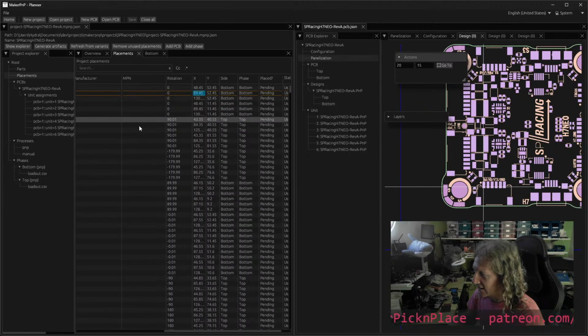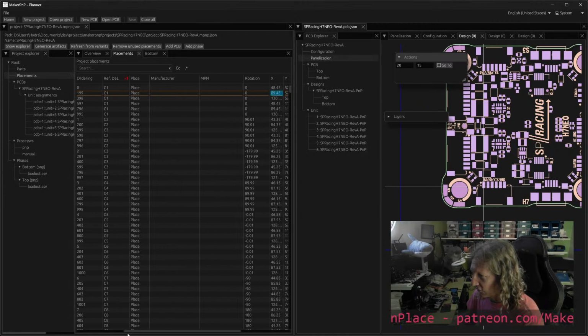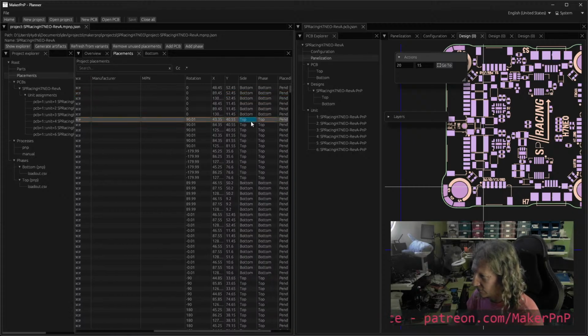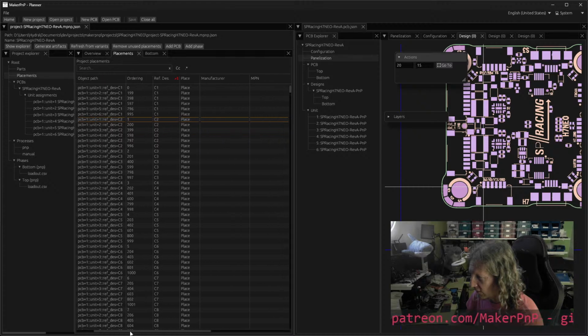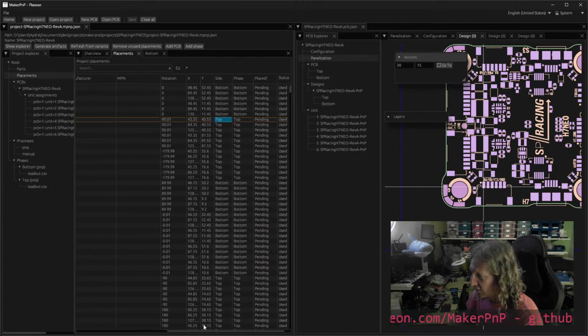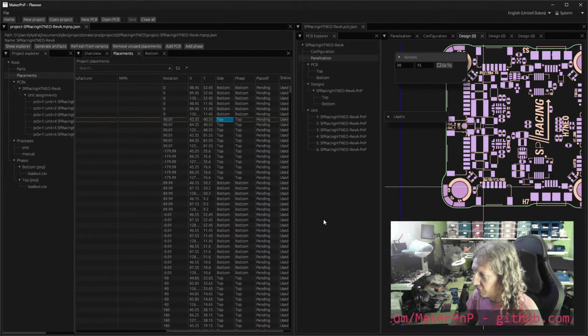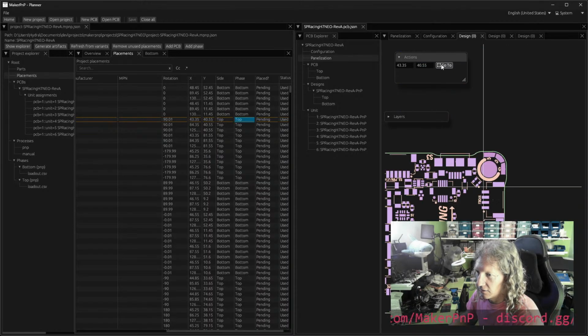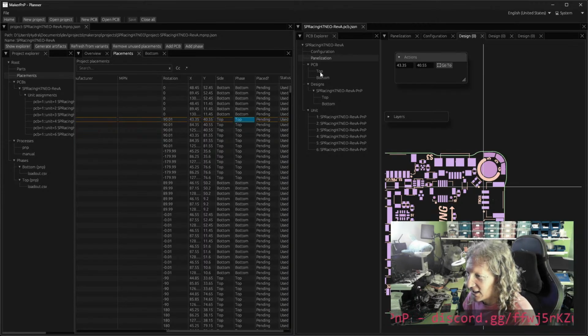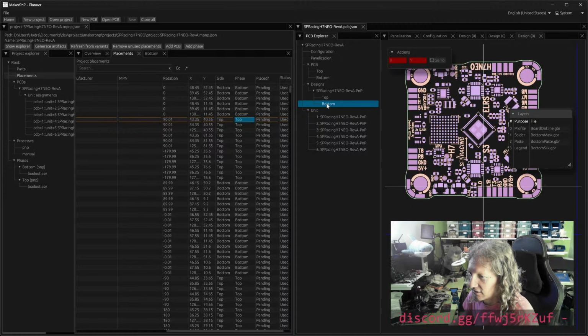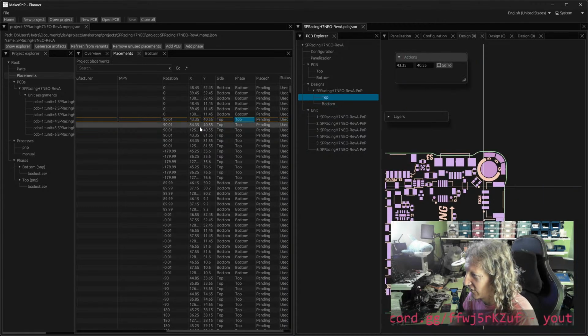So if we were to say on the first one of these that's on the top, let's have a look. 43 by 40.55. Oh, that's weird. And press go to. Oh, we're looking at the wrong one. Well, I assume we're looking at the wrong one. Hold on a second.